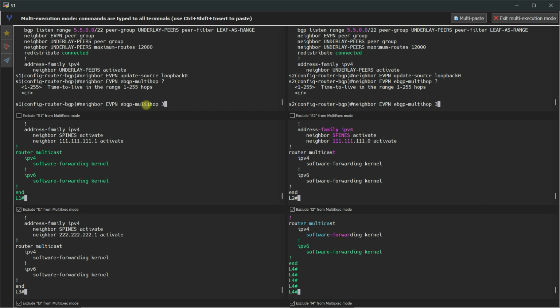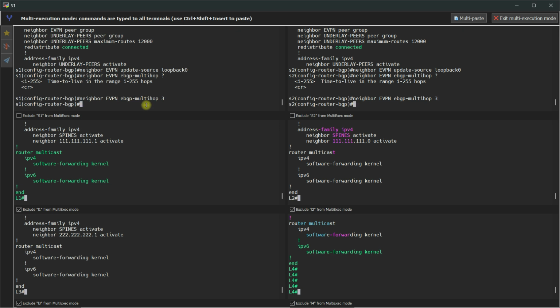This multi-hop is related to the fact that the destinations are going to be the VTEP addresses or the loopbacks on the leafs, and those are certainly more than 1 hop away. And again, this is to facilitate the tunneling from leaf to leaf, where the spines aren't going to be terminating any of this traffic. All right, so we'll put that in.